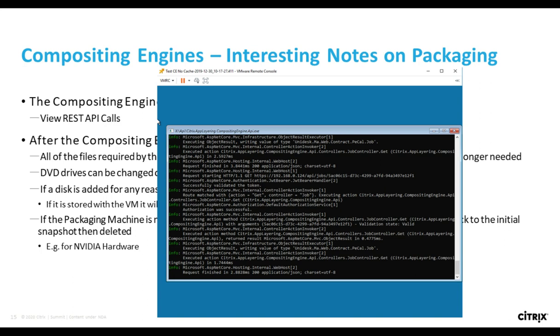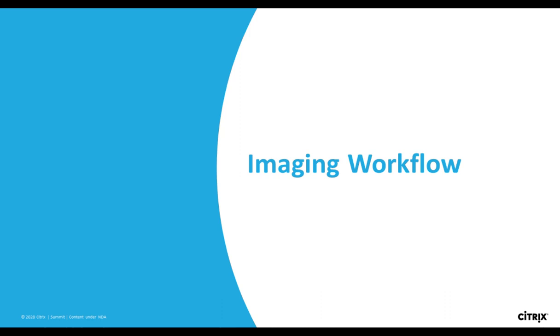Okay. Next thing, remember the DVD stuff, right? You can remove those if you want. You can change the hardware if you want, right? So if you have to add NVIDIA, you can do that. You don't have to put it back, as we discussed before. Is another neat part about how this works.